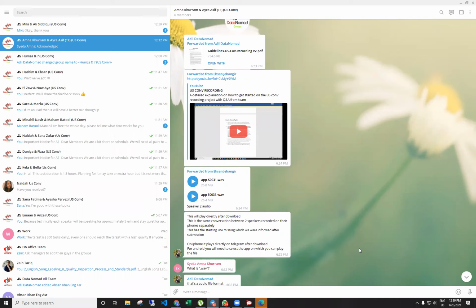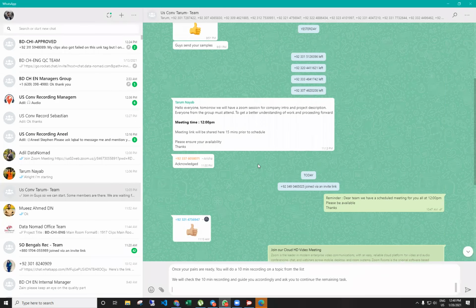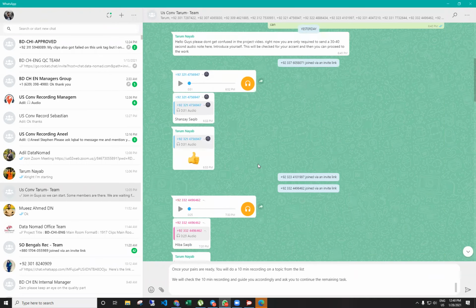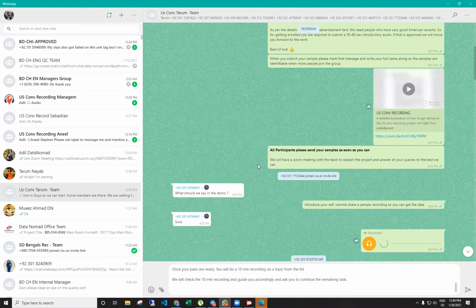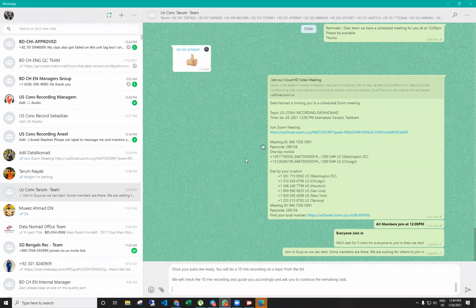So make sure that when you get approved and when your pairs are made, you're very active in all of the groups, because so far in this group we haven't seen much activity from the participants. Only the team manager is posting a lot of things over here, and even me. So be sure, because these groups are the only medium of communication between you and us.